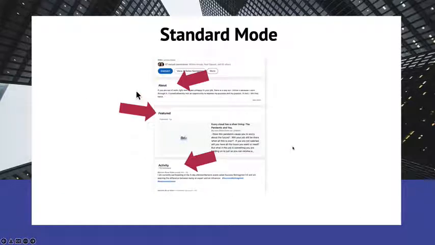Okay, in the standard mode, in the way that we're used to, the order of things on your profile goes like this. First, you have the About section. Now, this is what we used to call the summary section. It's who you are, what you do, who you help, all of that good stuff. Secondly comes your featured section. Now, that's all of the content, all of your best content that you have chosen to feature there. And then finally comes activity.